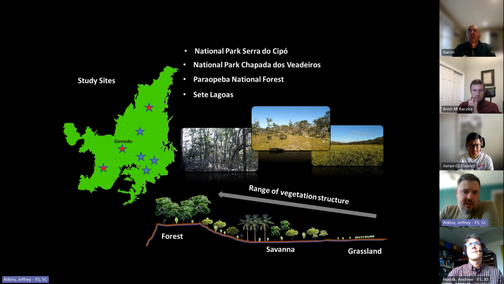So to orient you, the Cerrado has specific sites that went into the field study. The field collection data included a few national parks and some national forests and some other areas, moving from grassland to forest across the Cerrado, which is the southern Brazilian area.